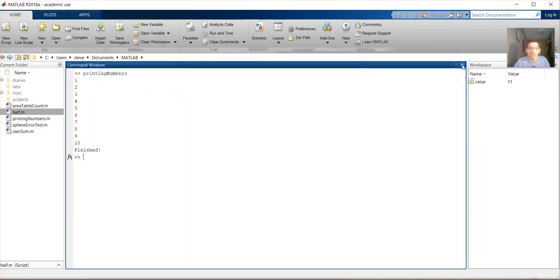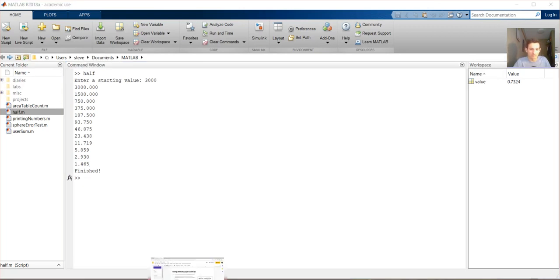So let's actually take a look at this one here. Enter the starting value. Let's do 3,000. I couldn't tell you how many times it would loop through this, but I don't have to because MATLAB just does the division for me. When we divide this number by 2, we get a value that's less than 1, so it cuts off and it finishes. Very straightforward. While loops are kind of a miracle worker in that it saves a lot of the computation that the user would have to do.